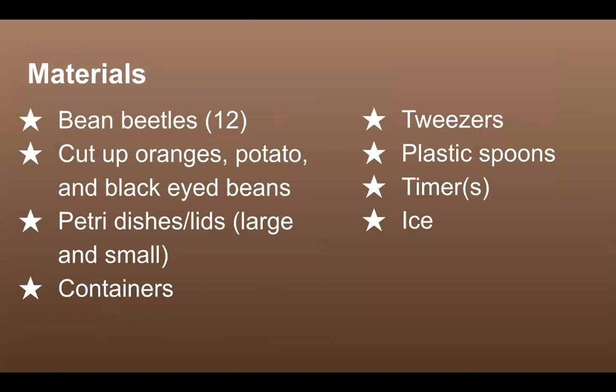So now for our materials. So we used about 12 bean beetles. We had cut up oranges, potato, and black-eyed beans. We also had petri dishes and lids, which were large and small. We had containers both for new and used bean beetles. We had tweezers, plastic spoons, and timers, as well as ice so that we can slow down our bean beetles.